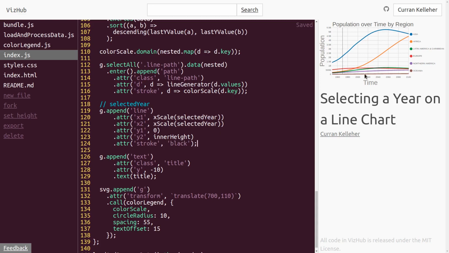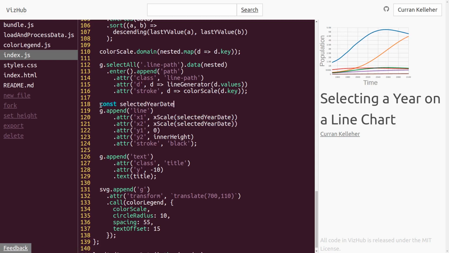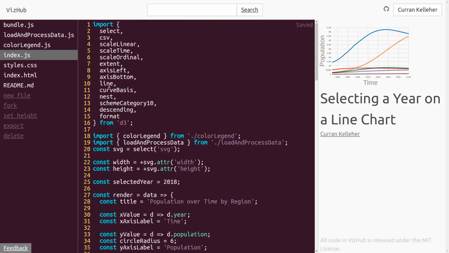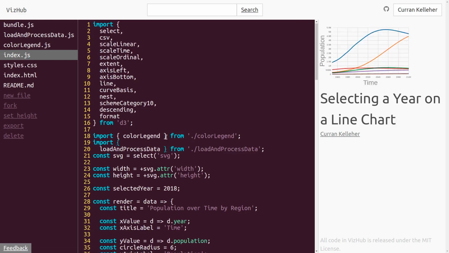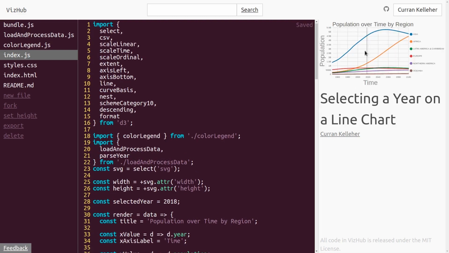We're seeing this vertical line here, but it's not at the place where 2018 should be. I think that's because we're not parsing the selected year into a date before passing it into the xScale. So let's make a new variable called selectedYearDate, and let's pass that in to the xScale instead. And out here, we can compute the selectedYearDate using parseYear, and we pass in selectedYear. Now parseYear, I believe we defined over in loadAndProcessData.js. And since that's defined there, we can just export that out of this module, export const parseYear, and then over in index.js, instead of importing just that one function, loadAndProcessData, we can import that as well as parseYear. Now our vertical line appears at 2018, see?